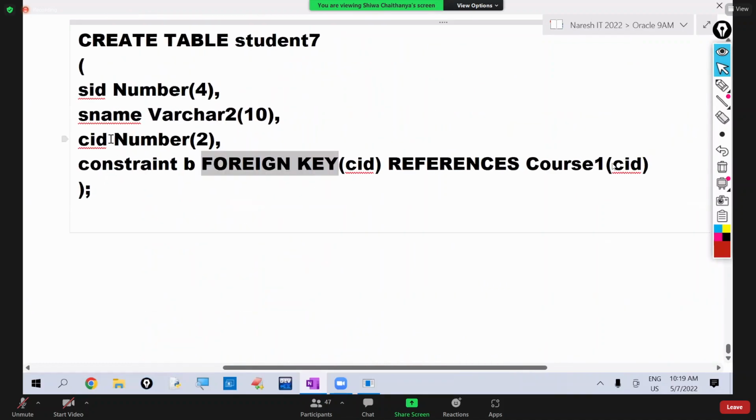To which field you want to apply the foreign key, that column name we have to write. And in this CID column, which values we want to accept, we have to tell. So use the references keyword: course one table's course ID values will be accepted in this CID column. That's it. This is the way of creating the foreign key.